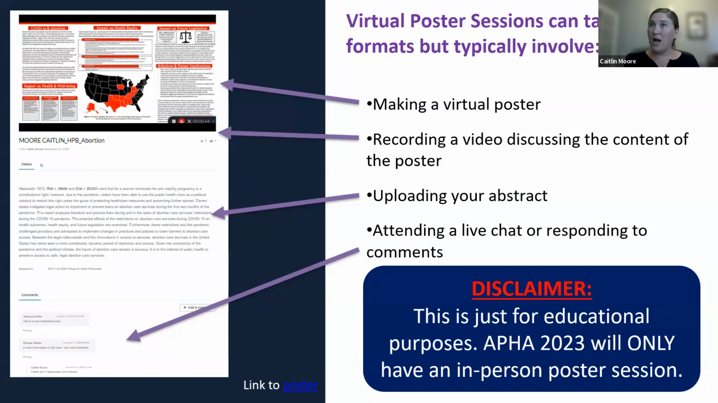Some of the virtual sessions will actually record a video discussing the content of the poster. For instance, here I had 5 minutes allotted to cover all of the background information, all the research I had done, and upload that onto the website and the platform. Typically, they'll also want you to upload your abstract, as you can see here as well. And then if there is a live session for the poster session in the virtual format, usually you want to be attentive and active during that session to respond to any comments in the chat that you might have. And it's a great way to kind of circle back and reflect and let people digest in their own time.